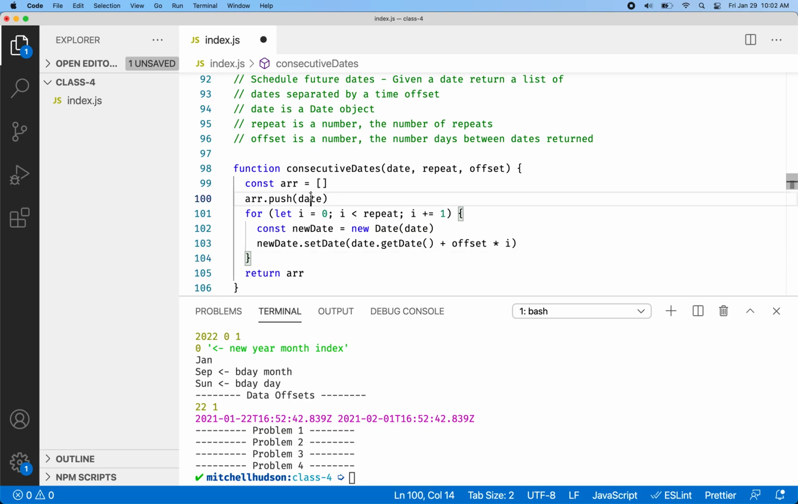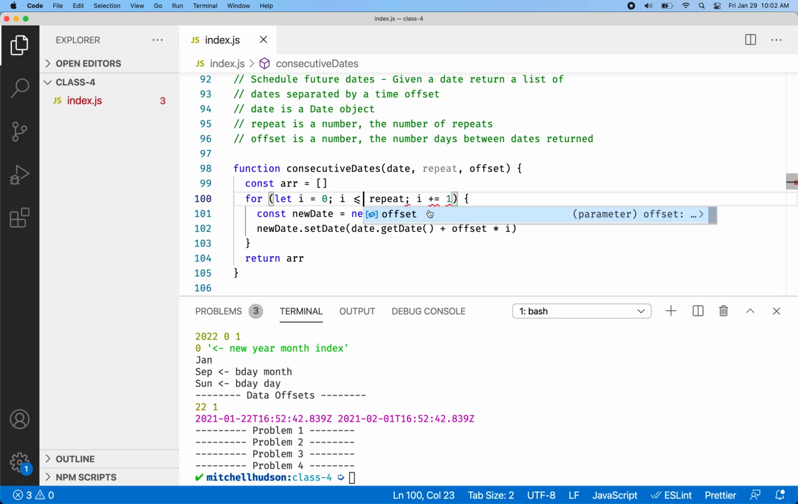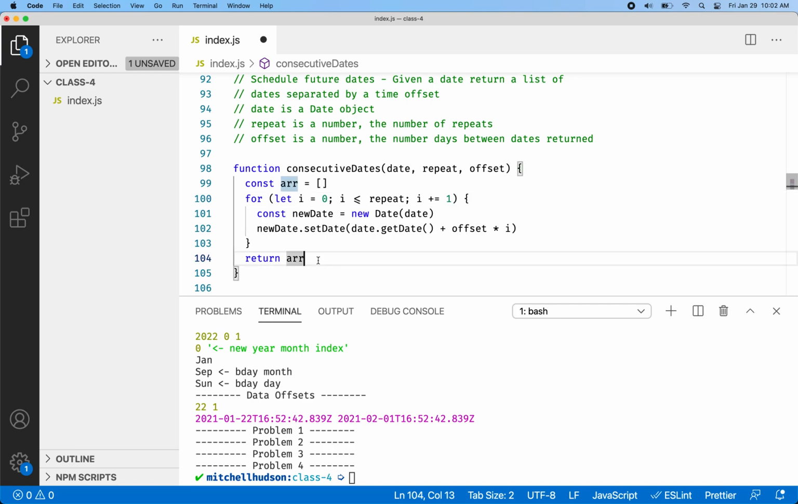And then maybe I shouldn't push the new date in here like this. And maybe we'll say less than or equal to repeats. Wait, is it less than or equal to repeats? There we go. Sorry, I'm using this font and the characters here look a little weird because of the ligatures. Okay, let's do it this way. I think this is maybe better.